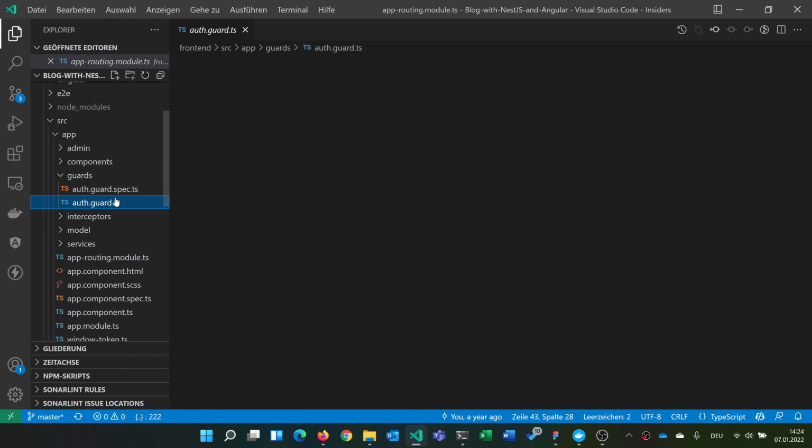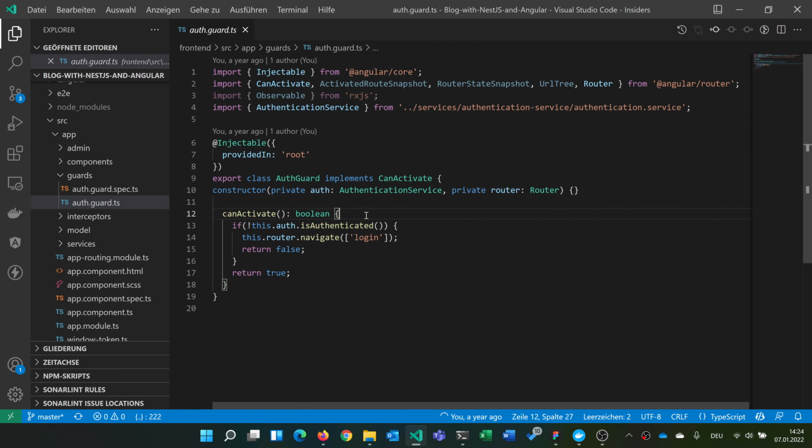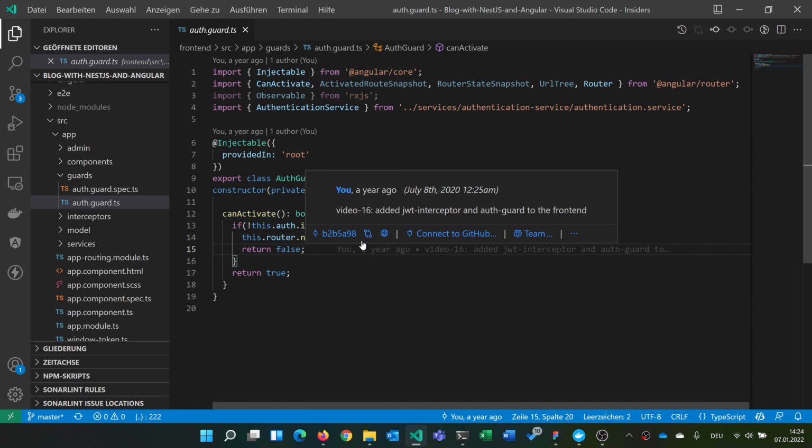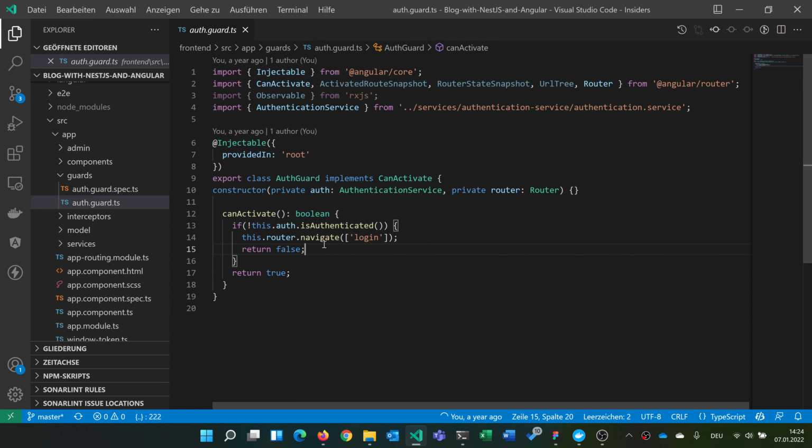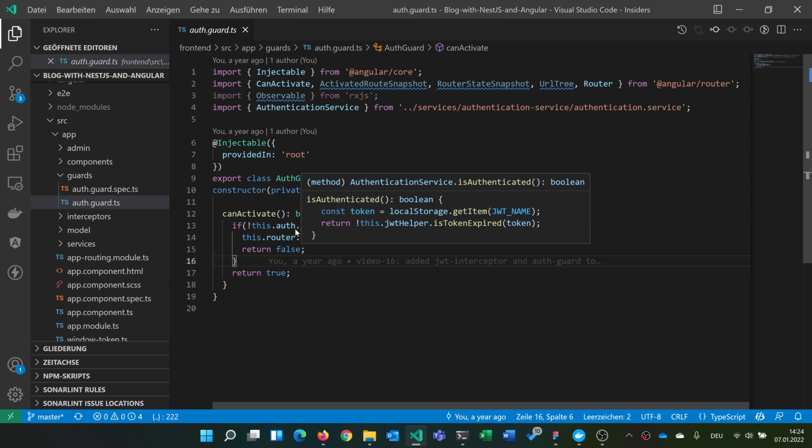So we have here a folder guards where our auth-guard is, where we just check if the user is authenticated or not. So if he is not authenticated, then we navigate him back to the login route and we return false. And if he is authenticated, then he can access these routes. So this is our authentication service where we check if he's authenticated.